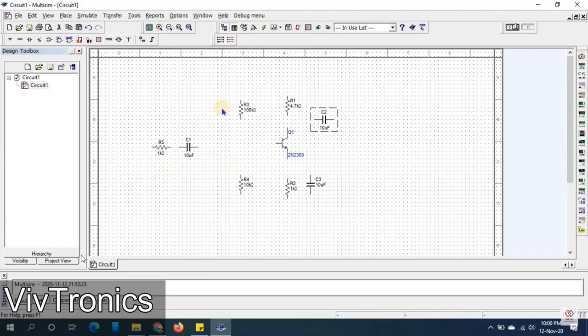Now I am going to interconnect these components. In order to do this, just place your mouse at the end of each component and then click. Then you can get the wire and then take this wire up to the next component and then click. So the wire has been joined. Now I am going to connect this resistor with the emitter resistor.